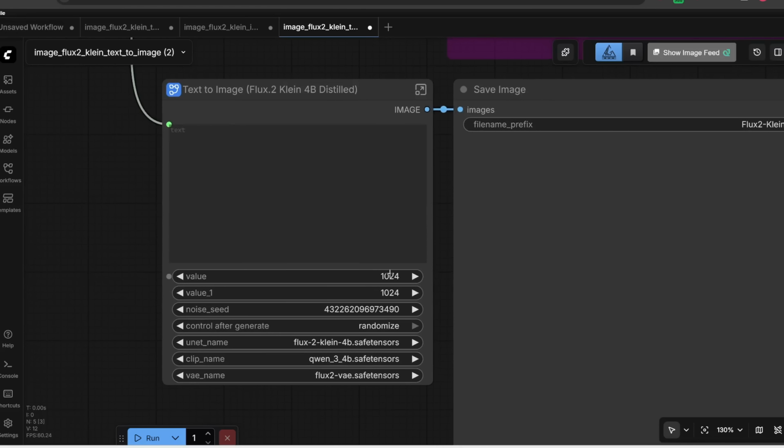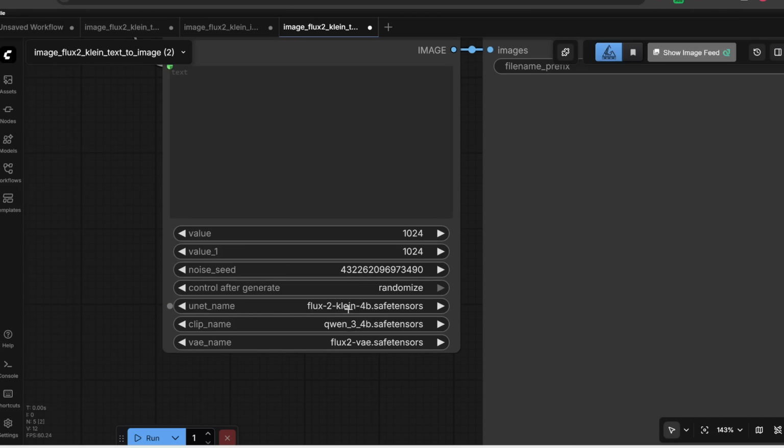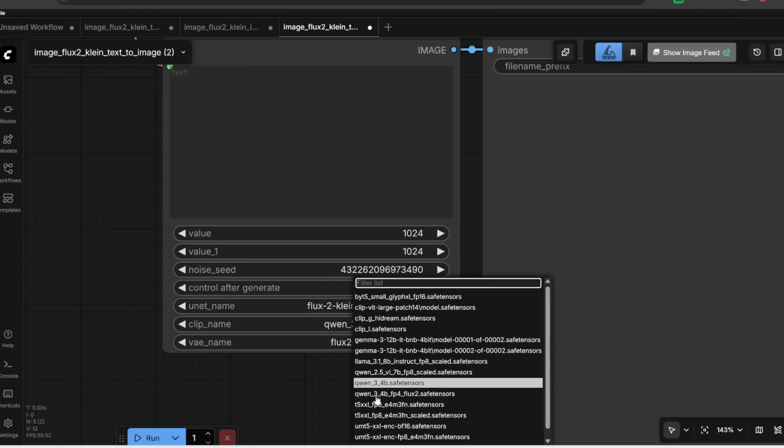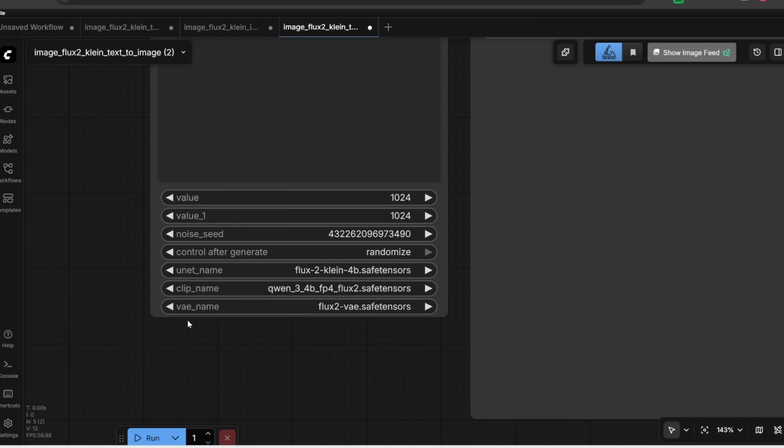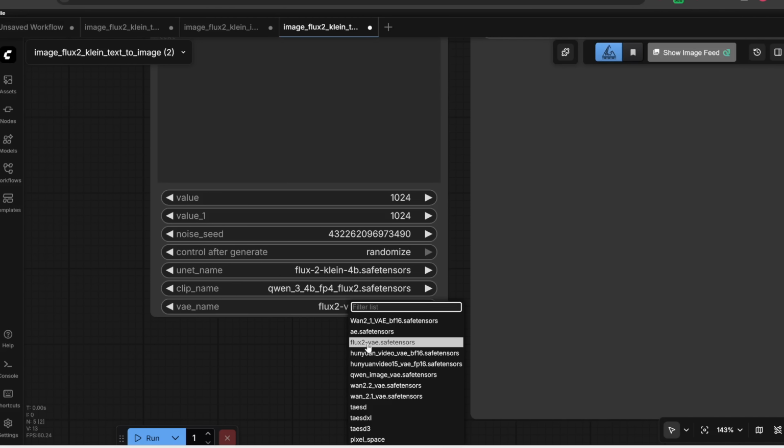And then here's where you would set the width and height, so let's just leave this as is. And then here for UNet, we can just leave this at some random value. You don't actually need to select anything because we are going to load a GGUF onto here instead. So you can just leave this as is. For the clip, we do need to select the one we just downloaded, which is this one. And then for the VAE, we also need to select this one.